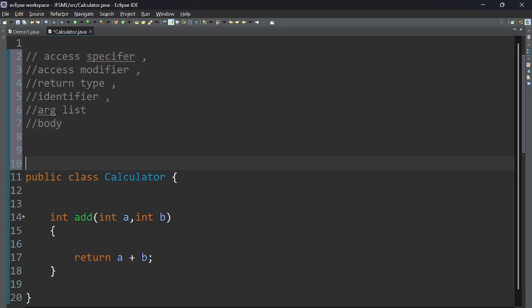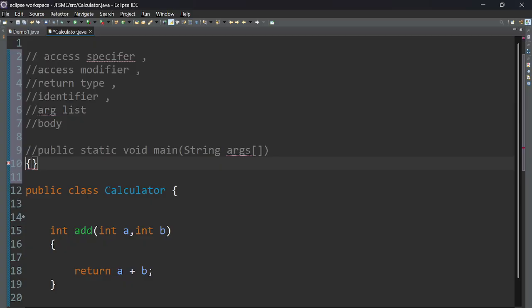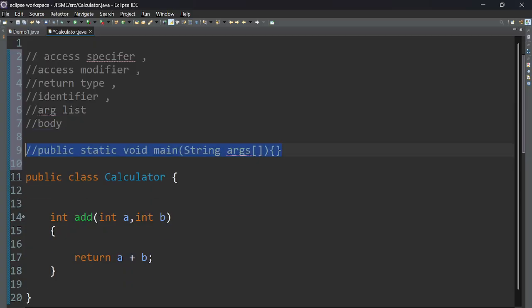Suppose I'm creating something like public static void main, String arguments, and then I give this body. So this main method has everything. It has access specifier, it has access modifier, it has the return type, it has the identifier, then the argument list is there, and then the method body is there. So these are the elements of a method. Each one of them has a very special meaning associated with it. So we should know each and everything about the methods so that we can create the methods in a better way, so that our methods can be used.